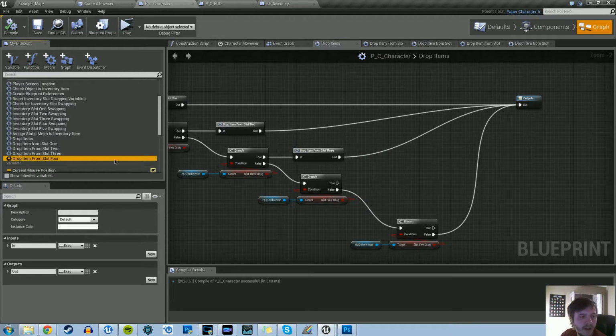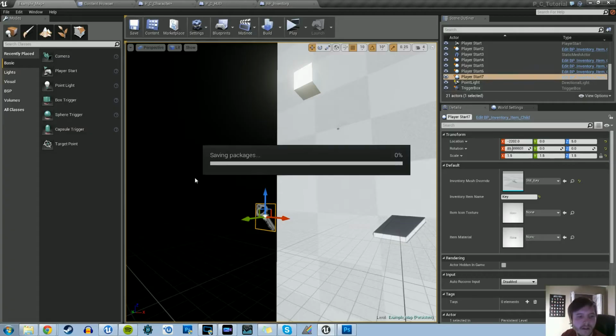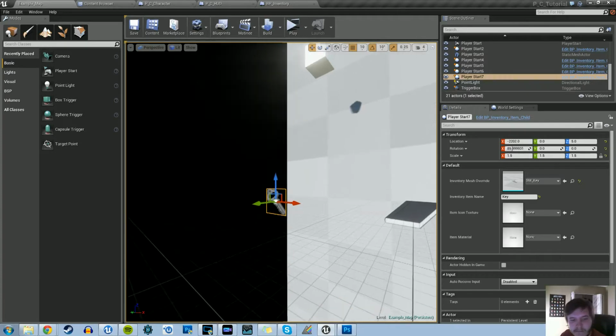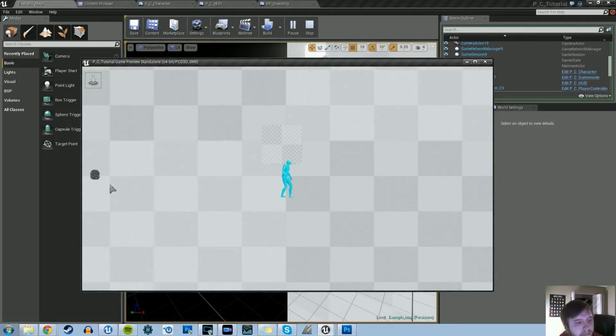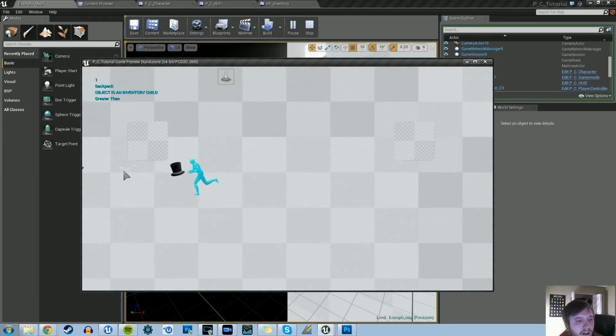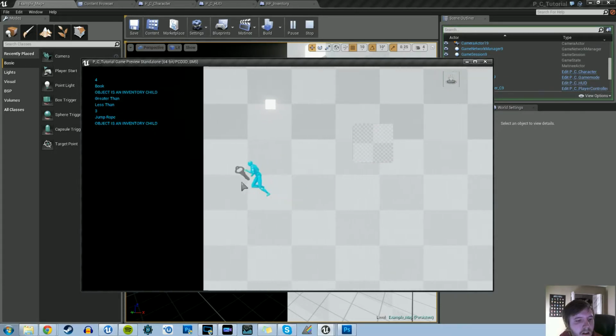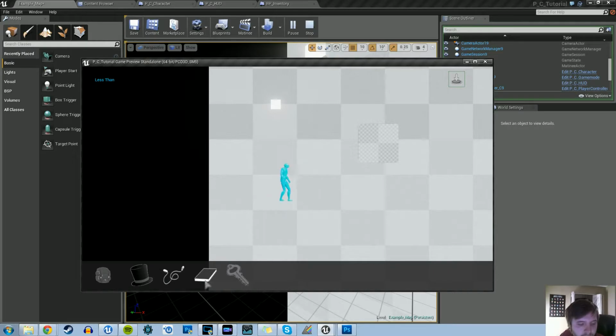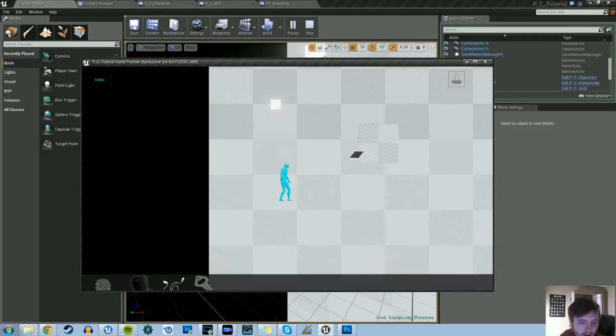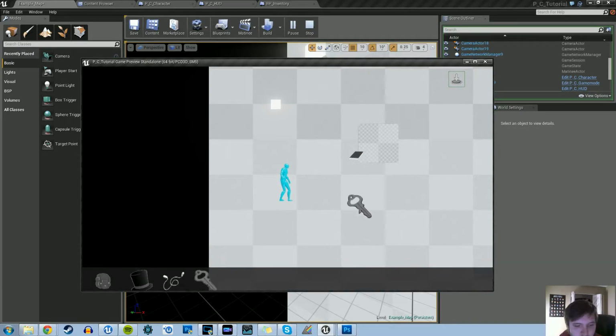Let's drag in and drop our drop item from slot 4 macro. Plug that up to out. Compile. Save. And now we should be able to drop out slot 4 onto our scene. So we have 5 items. We can drop out the book. And now the key is in the 4th slot. We can throw out the key.